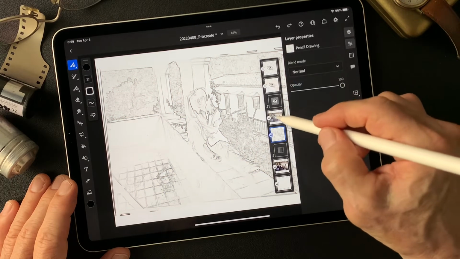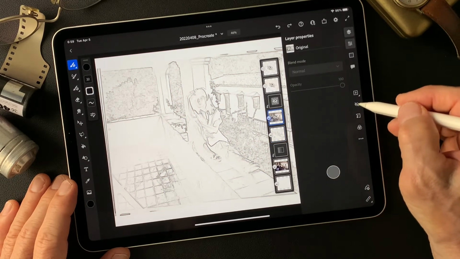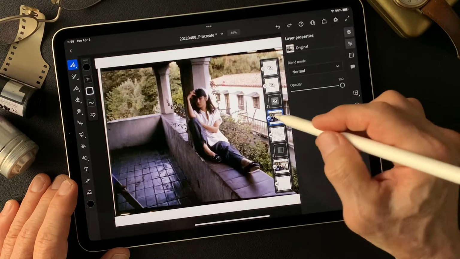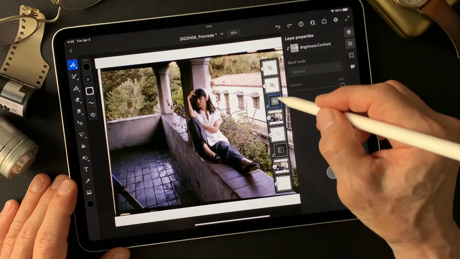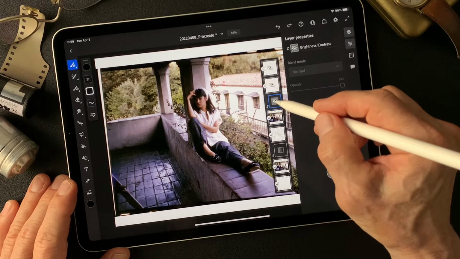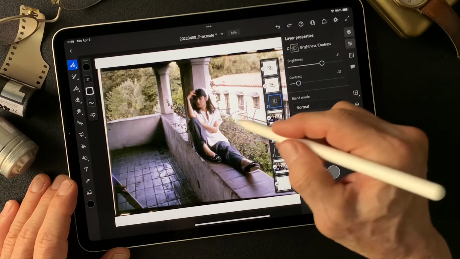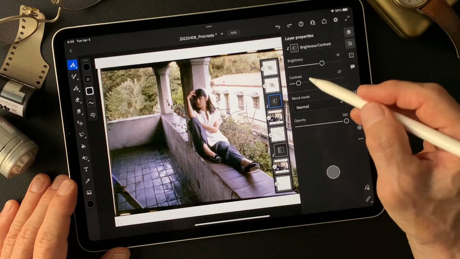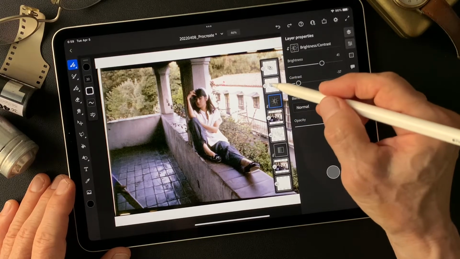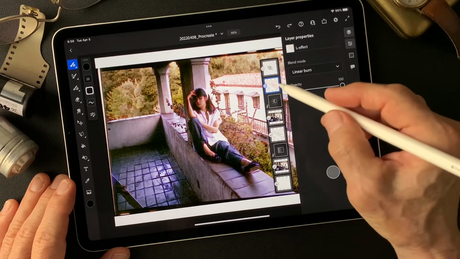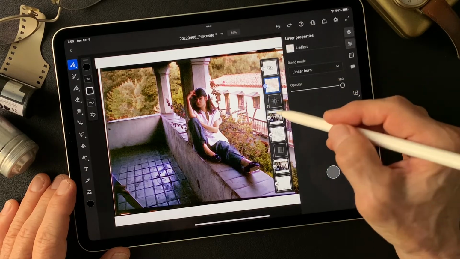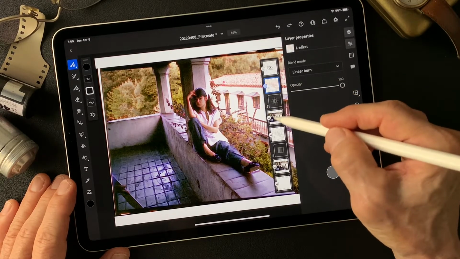Now, this one is the same original image. I just duplicate. Then I changed the, now this time brightness contrast to lighten up a little bit, low contrast. Then I made a luminosity effect layer, add with a linear burn to this original image, lighten up image.